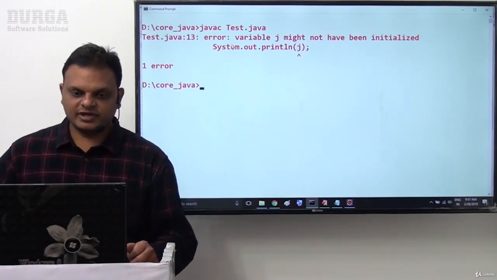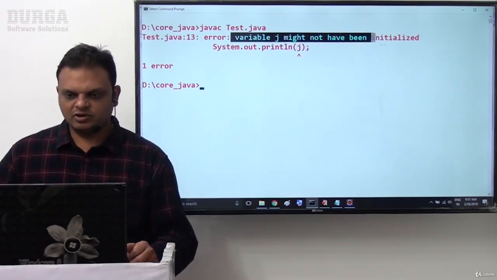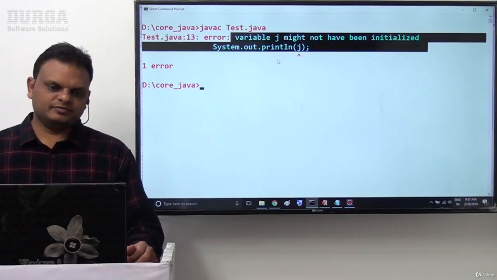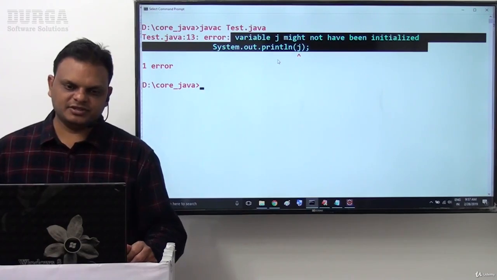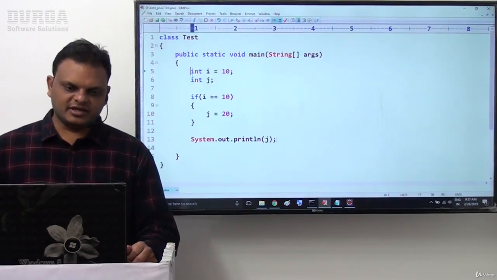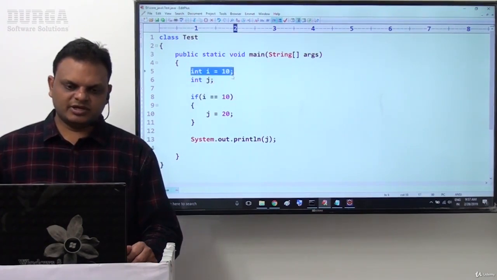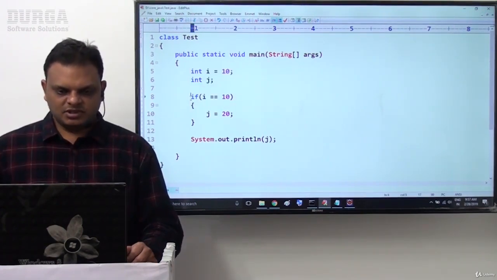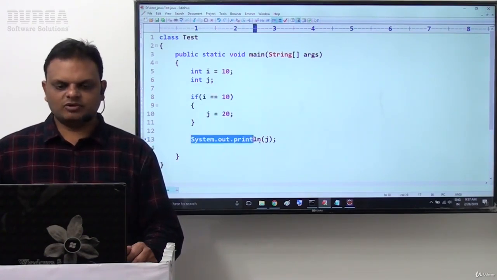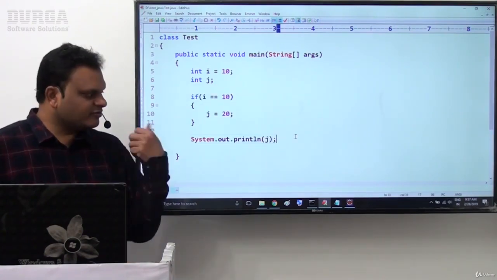What is the error we are getting here? Variable j might not have been initialized, at System.out.println(j). Why, sir, are we getting this compilation error? My program is very clear. int i = 10, int j; if (i == 10), j = 20; System.out.println(j). So what is the mistake with this program?